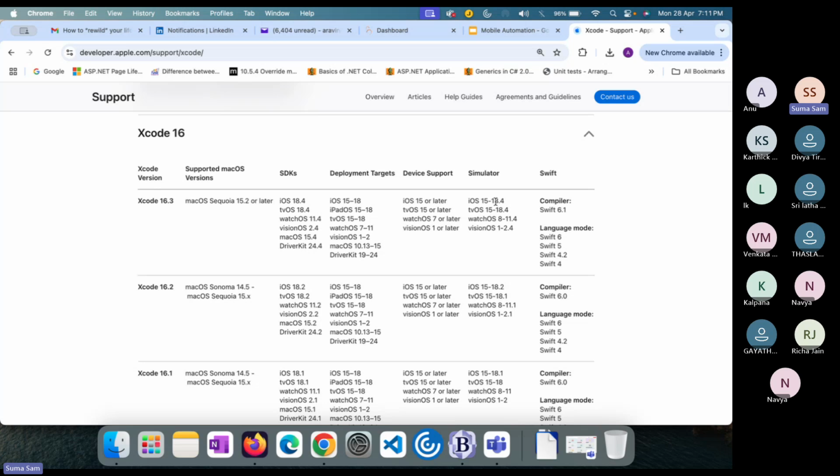And also, whoever is using a Mac, only they can use your simulator. But if you're not using a Mac, I'll show it in cloud today, how a simulator will be available, so that you can use it.